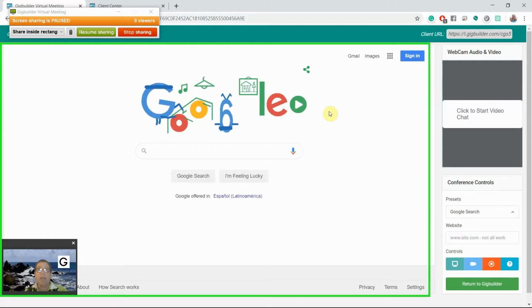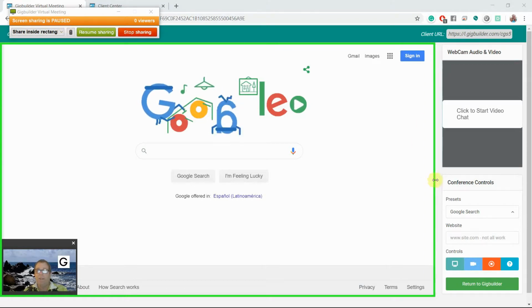So your client would log in and then go to the meeting on theirs. This section here shows that your screen sharing is paused, and the green section shows you what it's going to be recording. Like I said, you can record anything you want. You can just share the entire screen if you want.